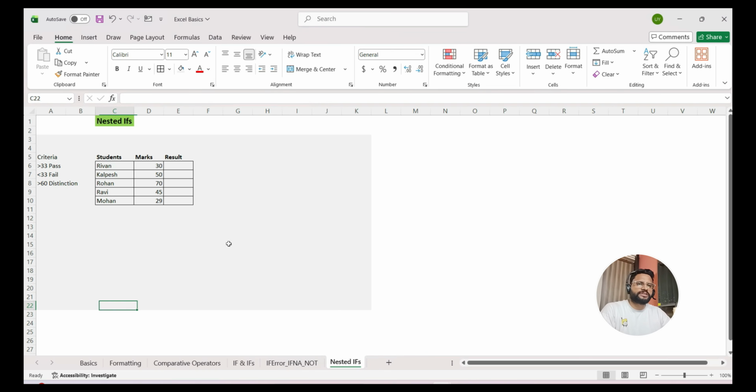I've shown a small example and I'll walk you through how we can use the nested if. I have a data of students in a class and the marks that they've got in the exam, and I've put in some criteria for what the result should look like. If the marks are greater than 33, I will call them pass. If the marks are less than 33, I'll say the result is fail. And if the marks are greater than 60, the result is called a distinction. Now let's see how we can use the nested if condition to cater to all these three conditions.